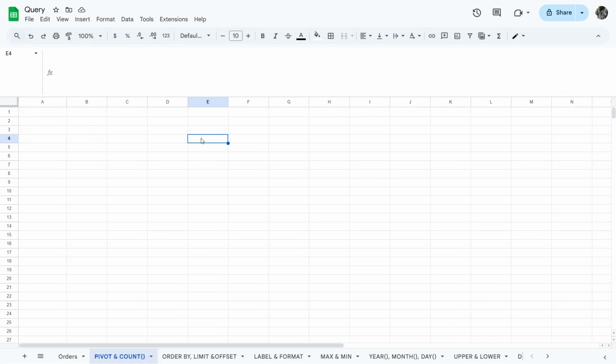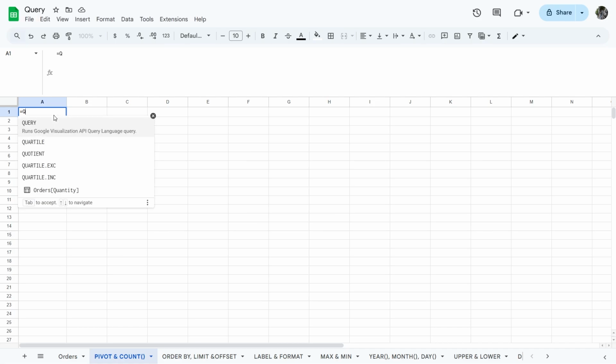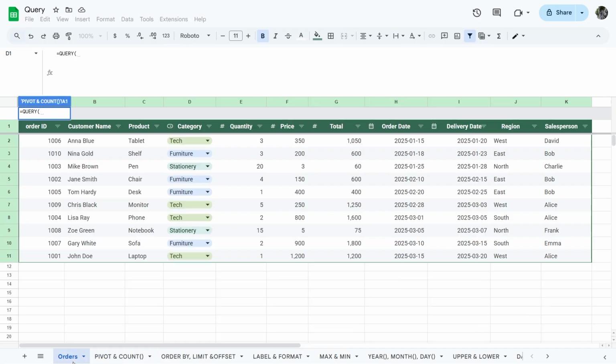Next scenario, counting the number of orders by month with a breakdown by categories. Select the table. Extract the month from the date. Count the number of order IDs, group by month, and use pivot to rearrange categories into table headers columns.